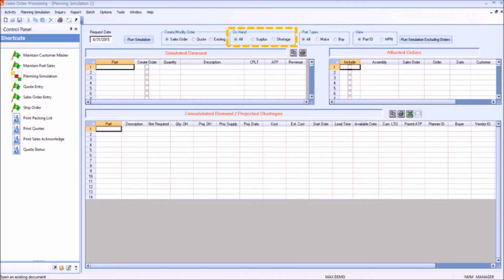Then to the right, we have the On Hand button. So select the All radio button here to project both surpluses and shortages. Alternately, select either the surplus or the shortage button to display only those amounts respectively. We then have part types here to the right, and you can select the All radio button here to include both make or buy parts. And again, alternately, you can select the Make or Buy radio button to display only those amounts respectively.